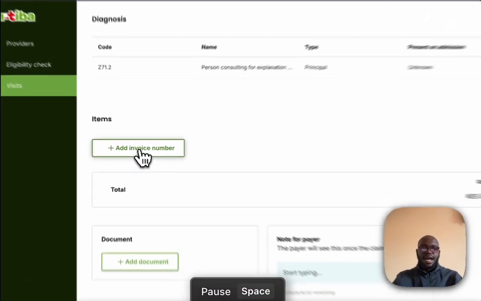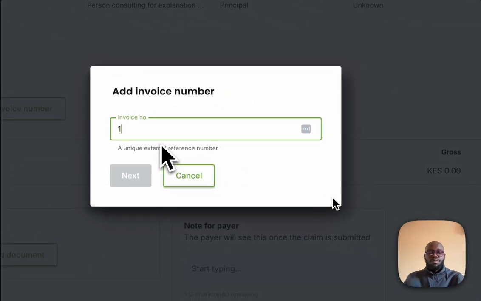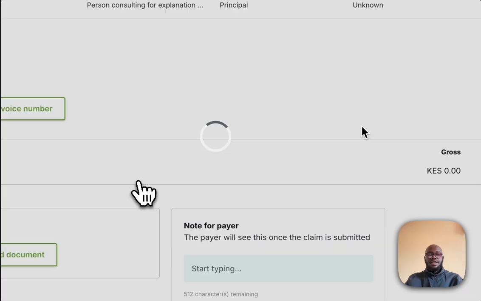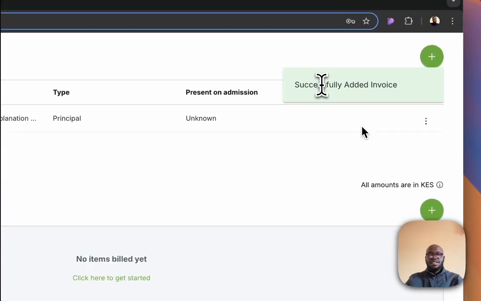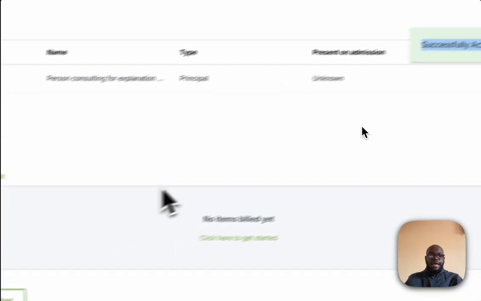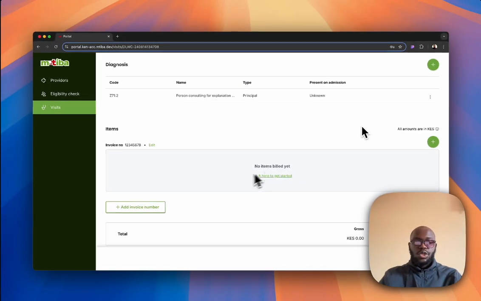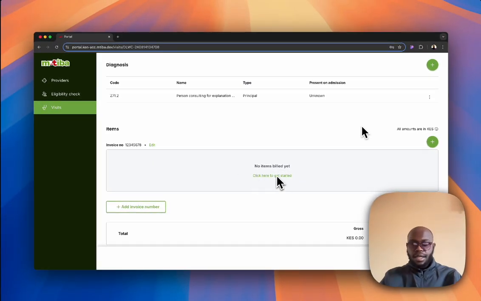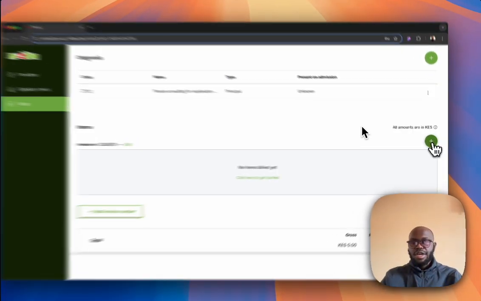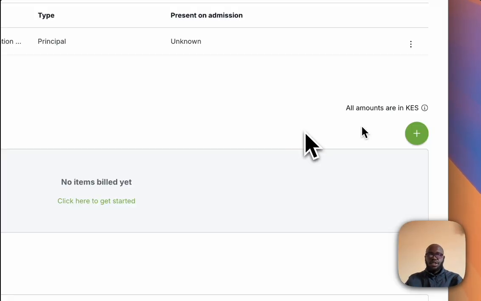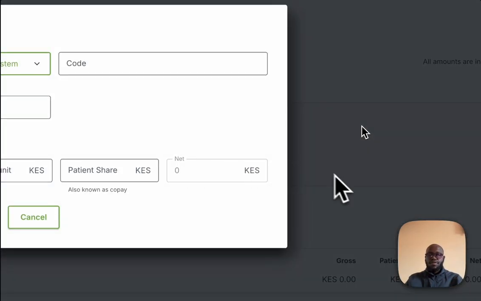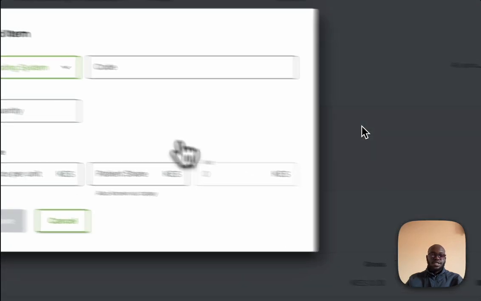I'm going to select add invoice number. So I'm going to do some random invoice number there and click next to add that. I can see that successfully added the invoice. And then after doing that, I'm going to now add the bill invoice items over here. So I can again click on the call to action button or click on this link over here, and then I'm able to launch the same dialog.